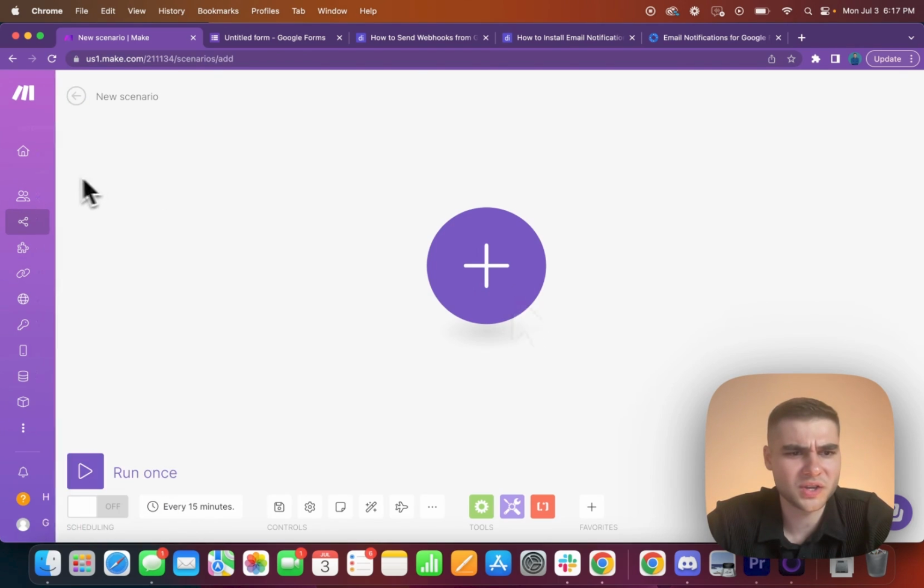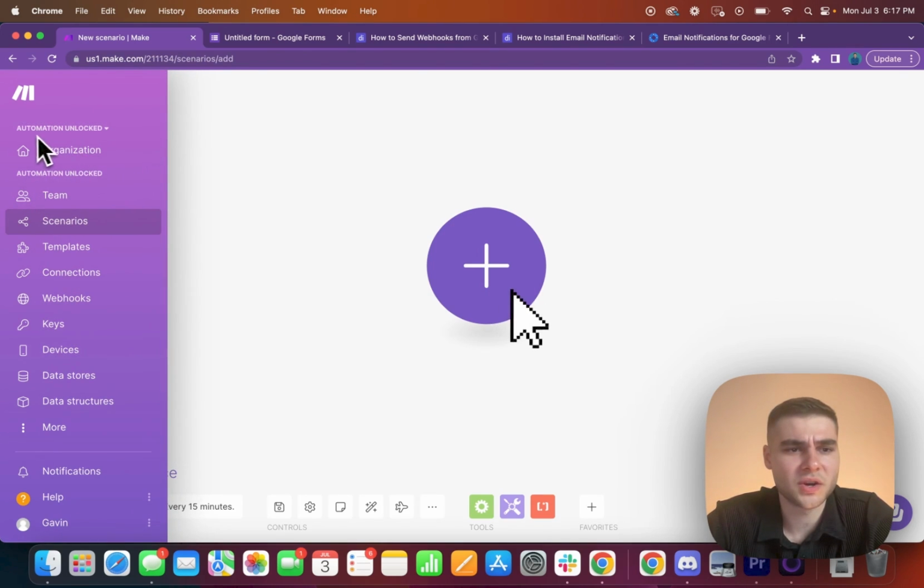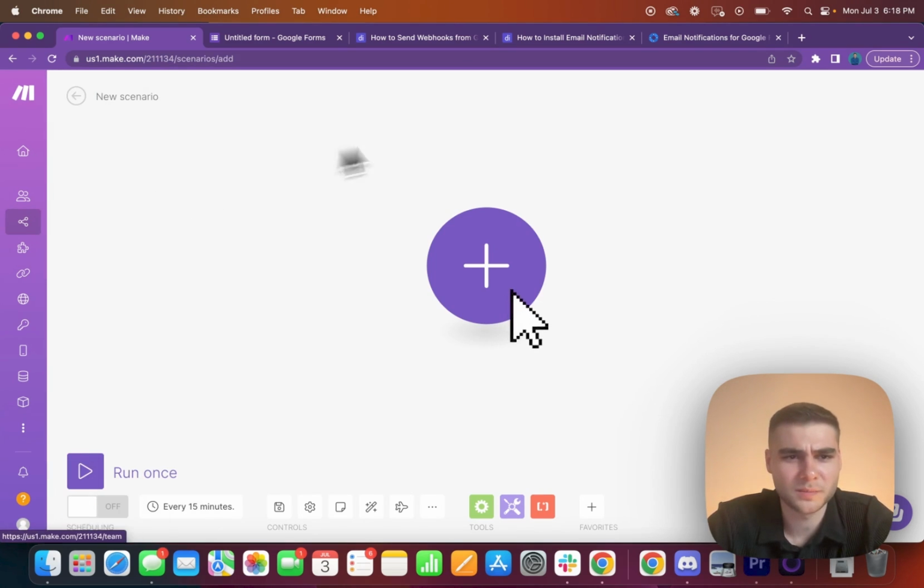So, once you're in here, you'll have your organization right here. Feel free to rename this to whatever your business name is or your personal name, whatever you'd prefer here. Ours is Automation Unlocked, of course, and go right into scenarios and create a new scenario.